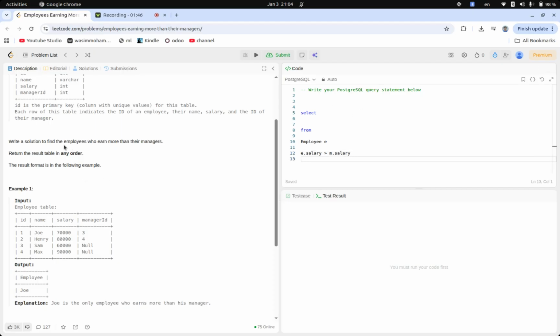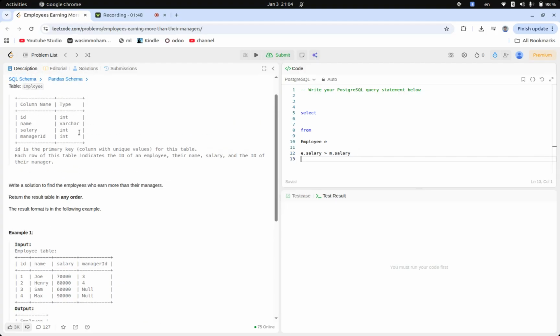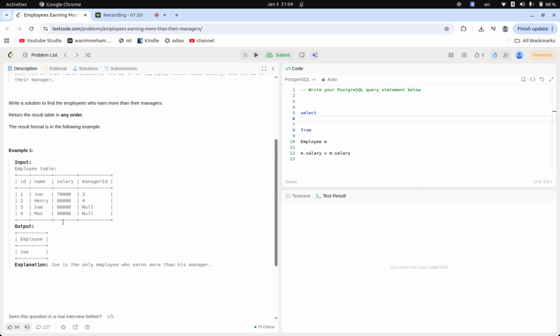And they asked us to do this essentially, and we just need to return the employee, or the name of the employee. So I can say select name as employee from the employee table. And how do I get this M dot salary? How do I map these? How do I map the employee and his or her manager?